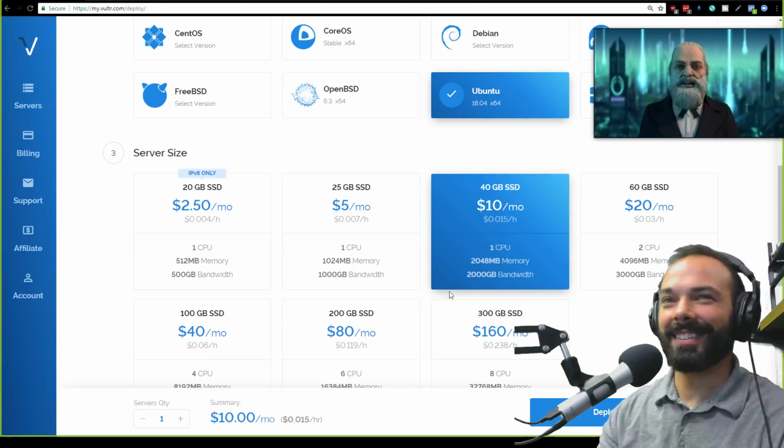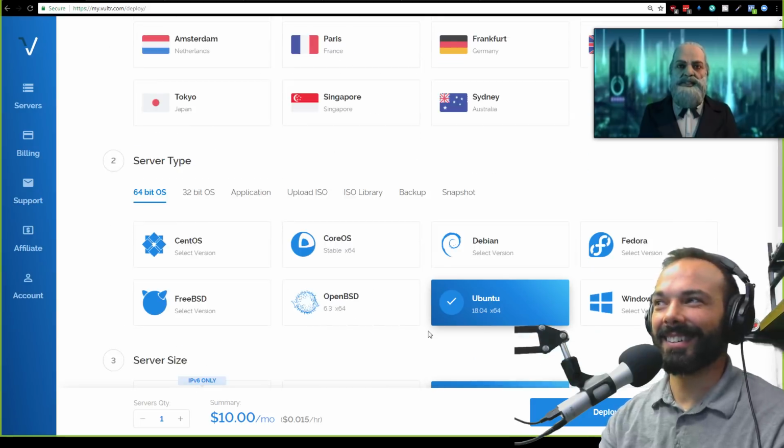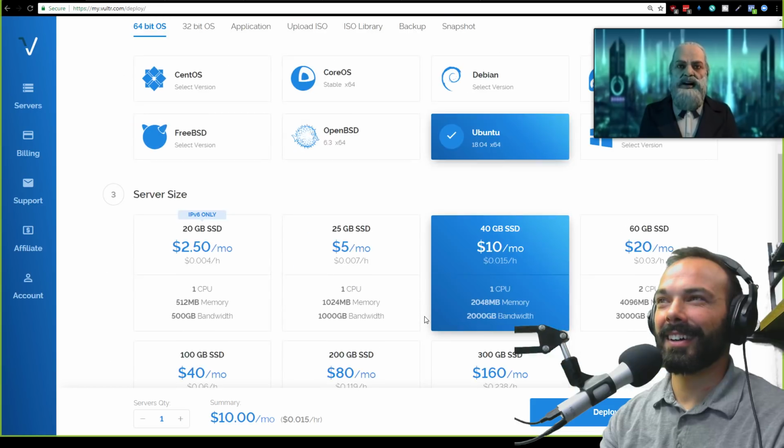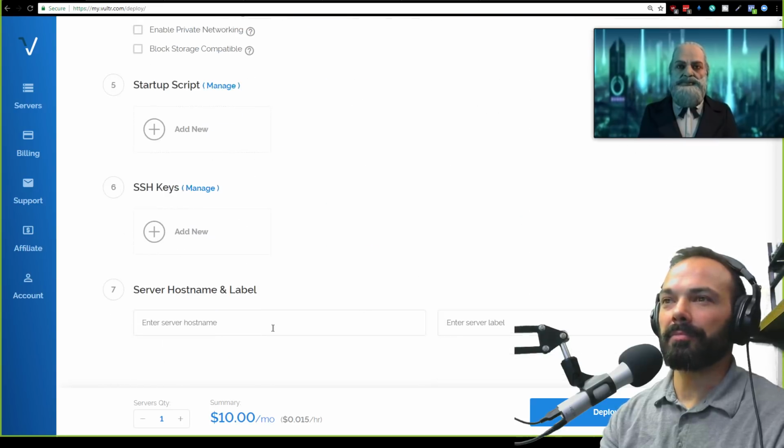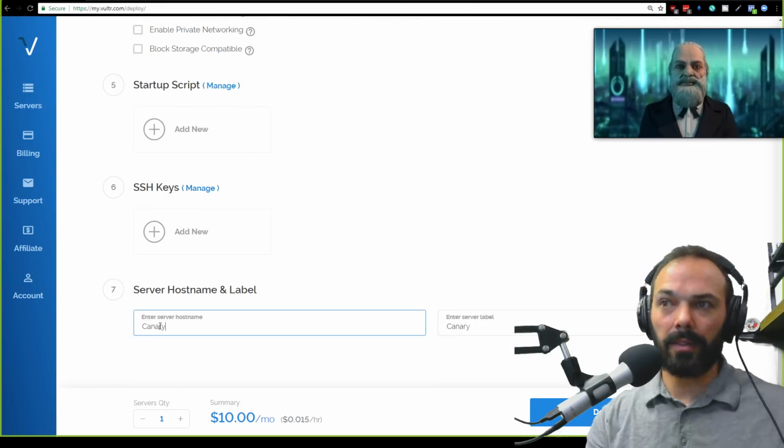I love that they offer OpenBSD. That's one of my favorites. Nice. Yeah. Can't make any guarantees that TurtleCoin will compile on there, but if you're using OpenBSD already, then you probably know better than I do how to get it going. Okay, so server size the same, no other features. Yeah, just add the name and.